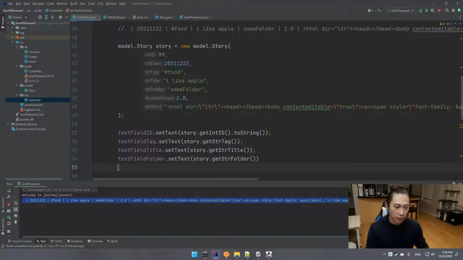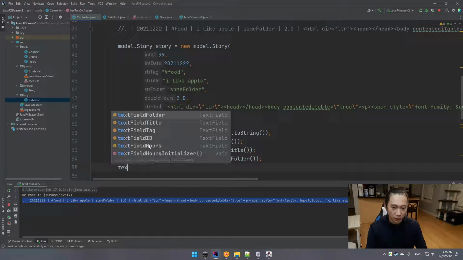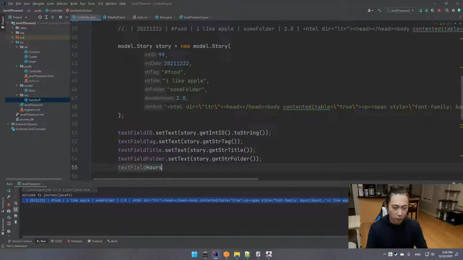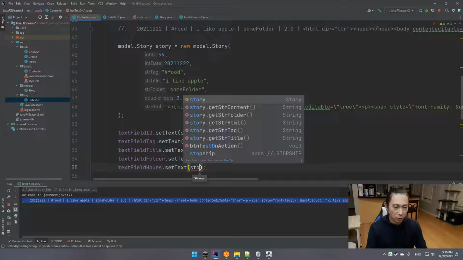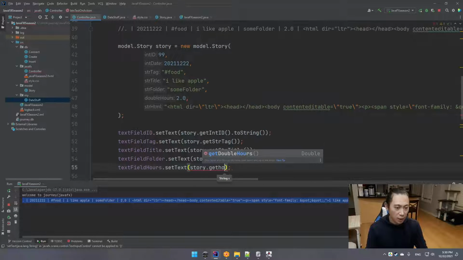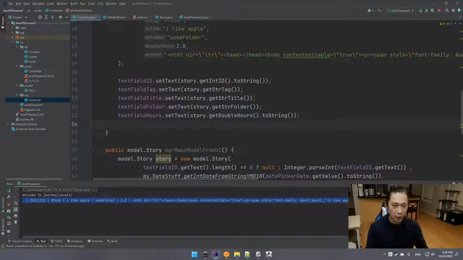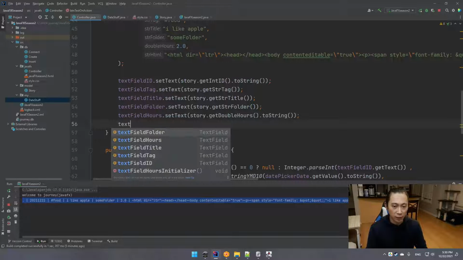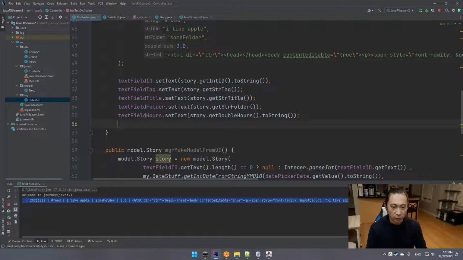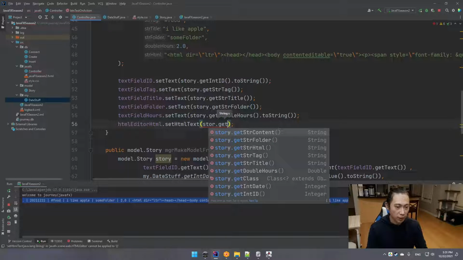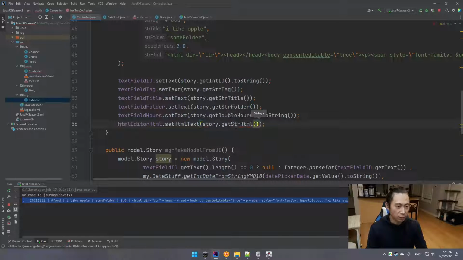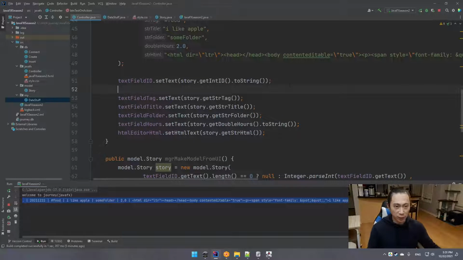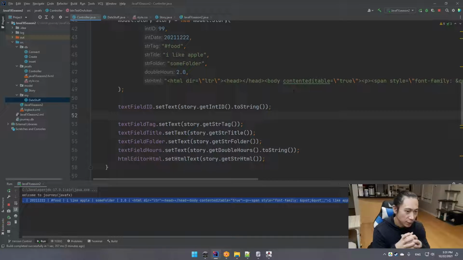Okay, and then it's the hours text field hours dot set text story dot get hours dot toString, right? Because it's double type. The last one will be the HTML editor dot set HTML text, it's story dot get HTML, right? So in this way we are populating it. But now we need to fix one thing, which is the date, right? It's looking for a date.